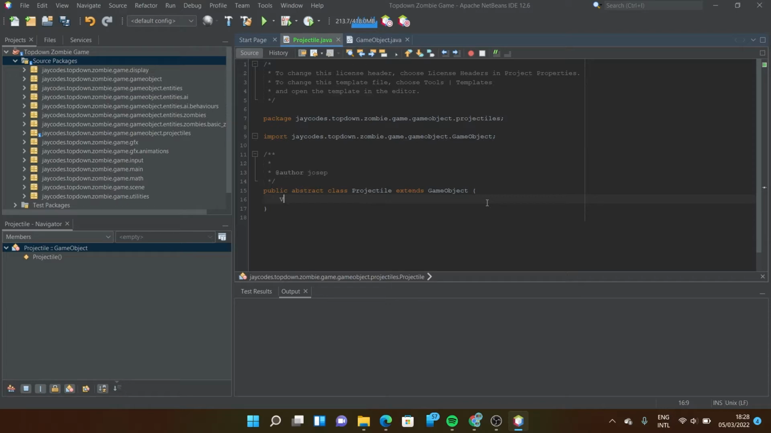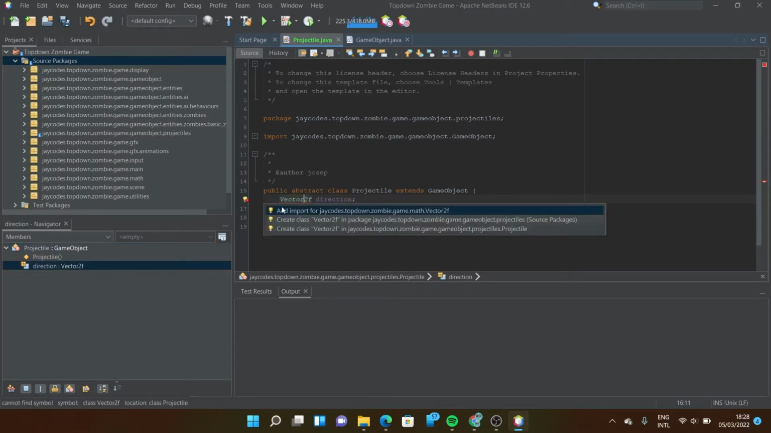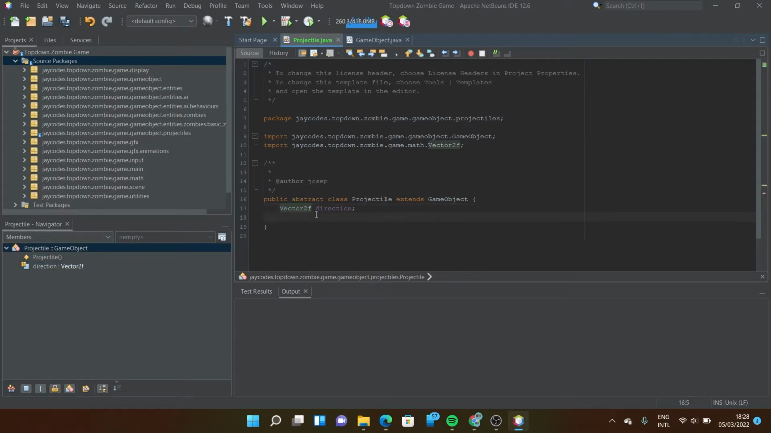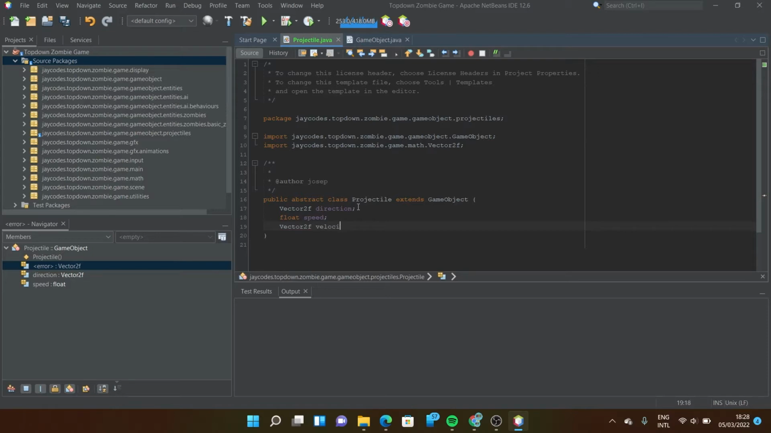So, a Vector2f direction, and I might also need a speed. So I'll call this a float speed. I think that's all. We're also going to need a velocity, by the way. Vector2f velocity.